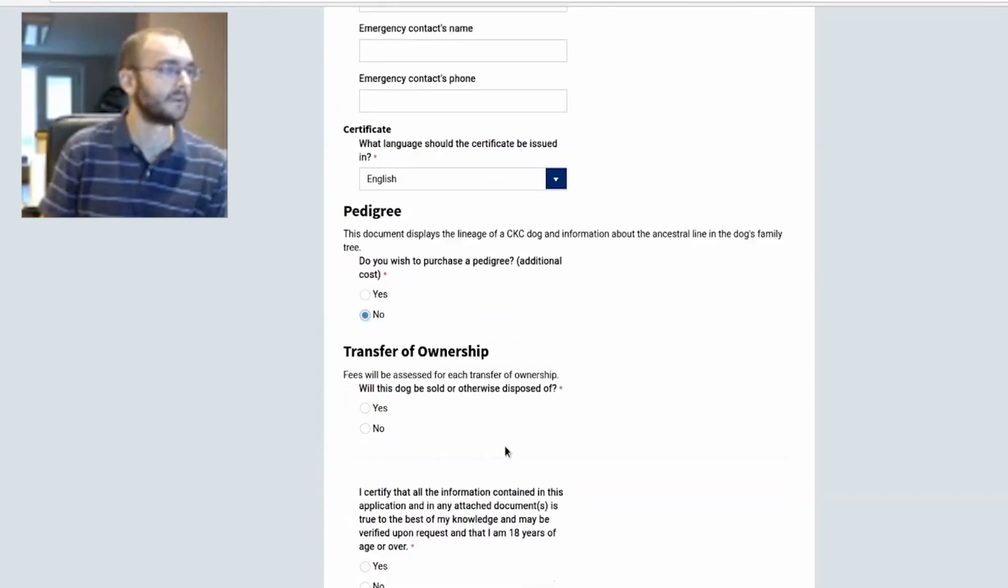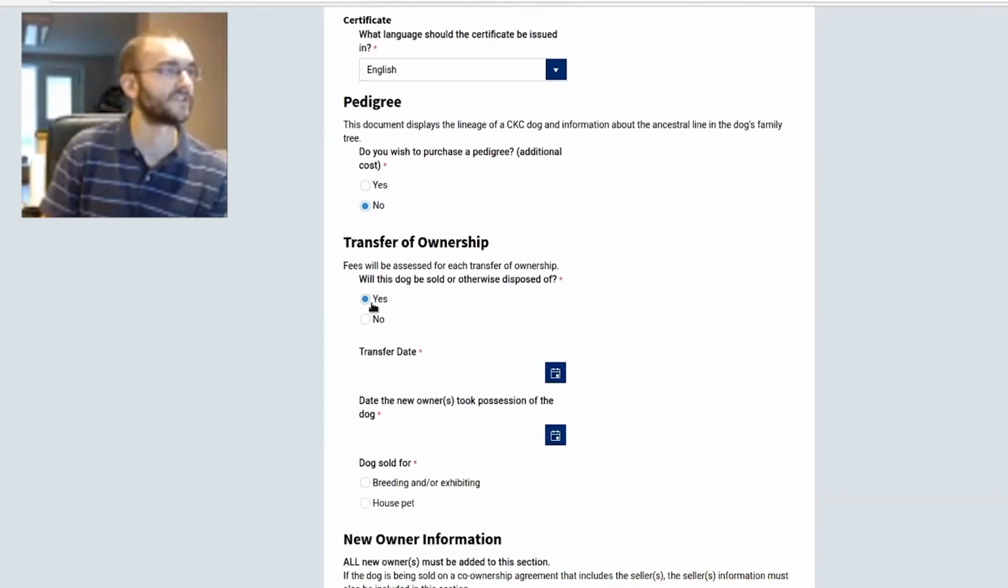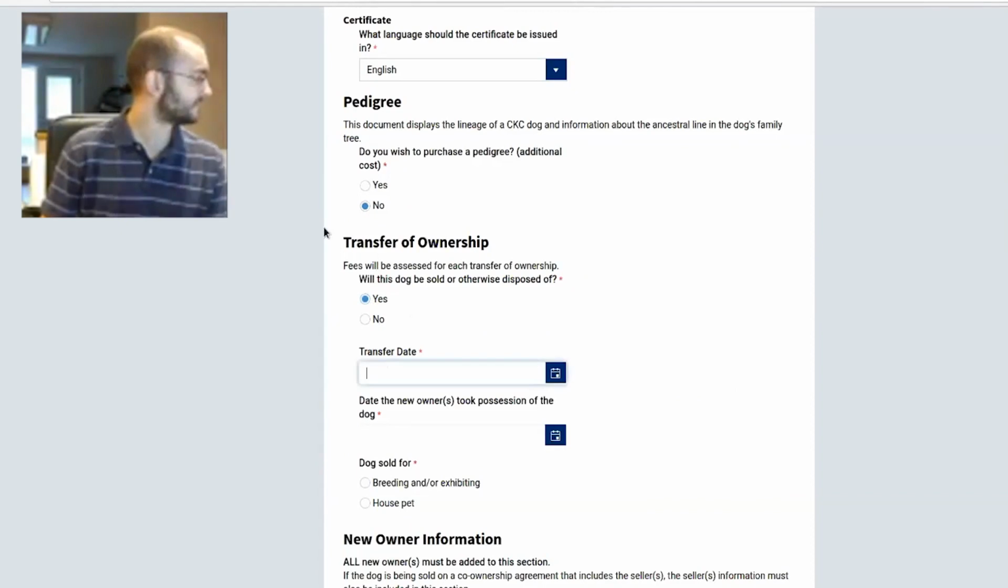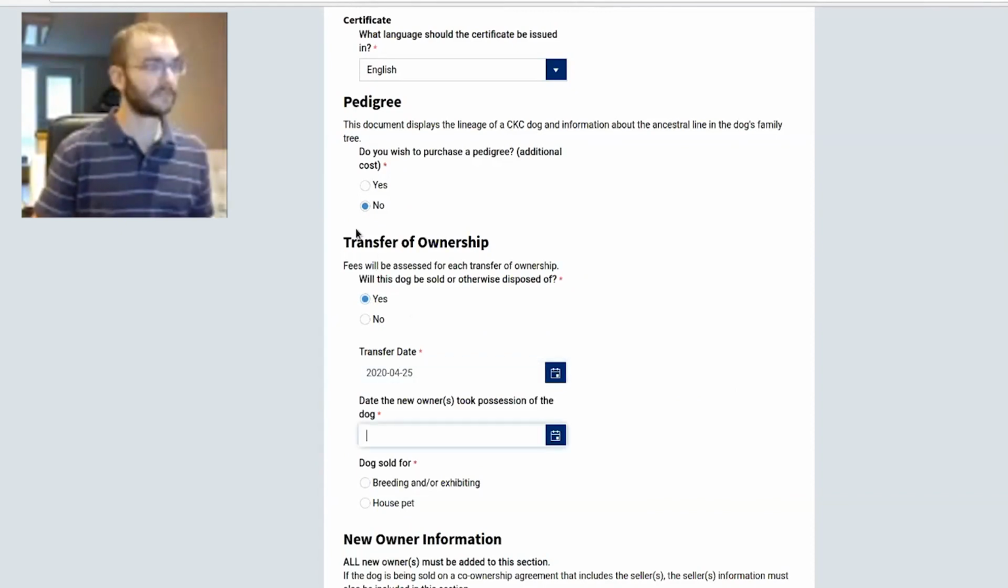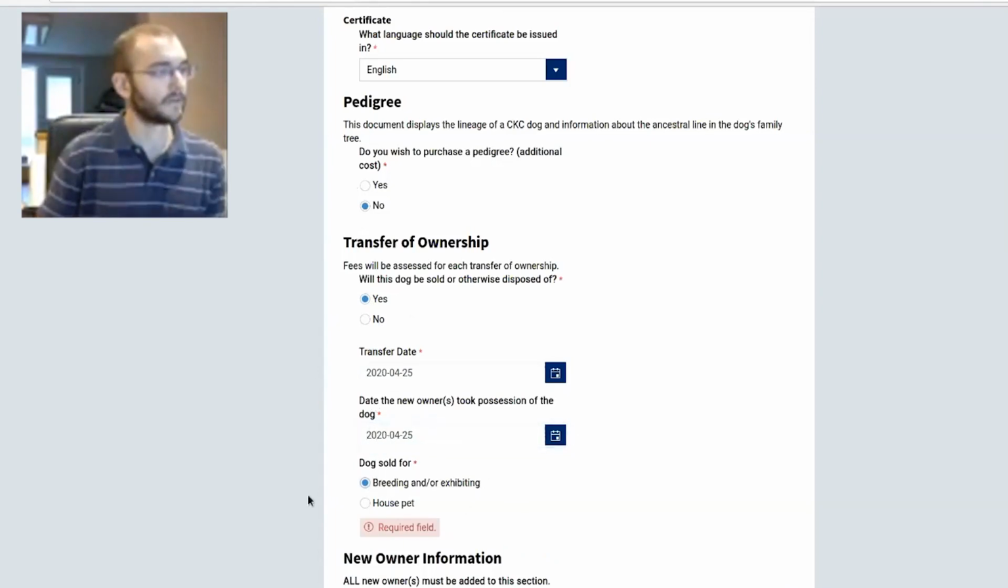No. And transfer of ownership. So our dog is going to be transferred. As soon as you hit yes to this question, you will be charged a transfer fee. So the fee will already be applied. And our date for the transfer is April 25th. And that's the same date. Oops. And our dog is going to be sold for breeding or exhibiting purposes.